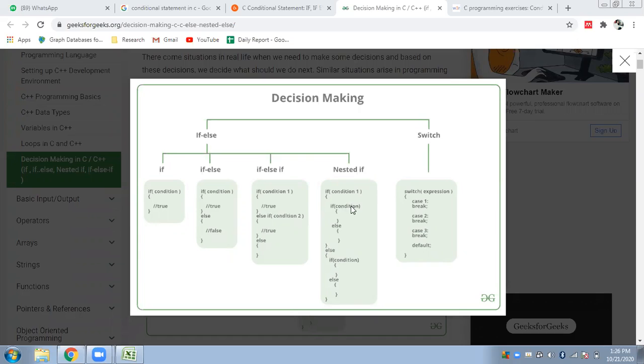Now you will have to check this condition. Only if this condition is true, then whatever is inside this particular block will be executed, else the other part will be executed. And if the first initial condition is found to be false, then you will never get inside.